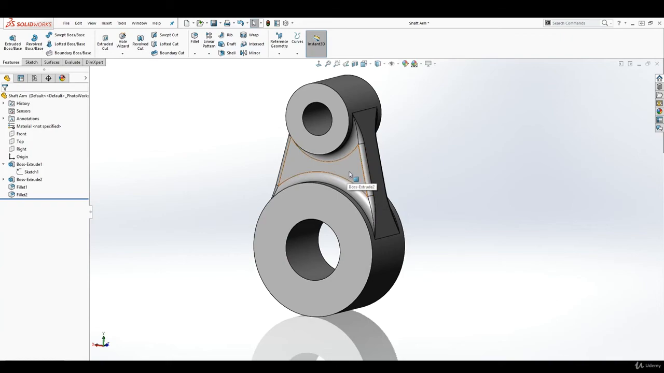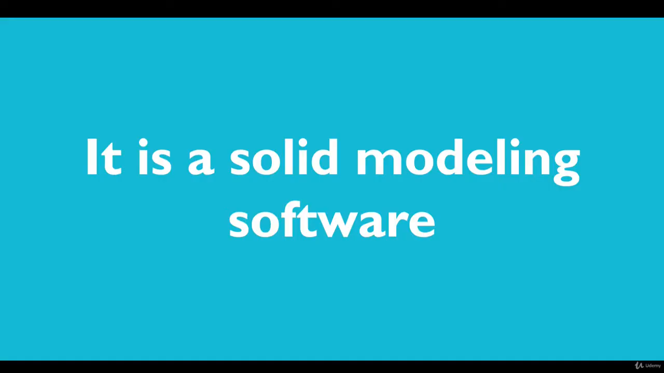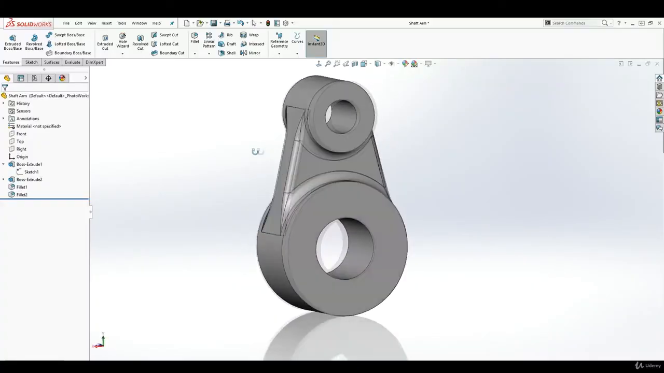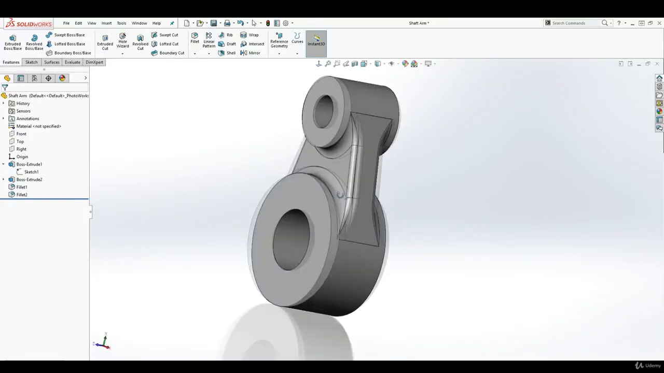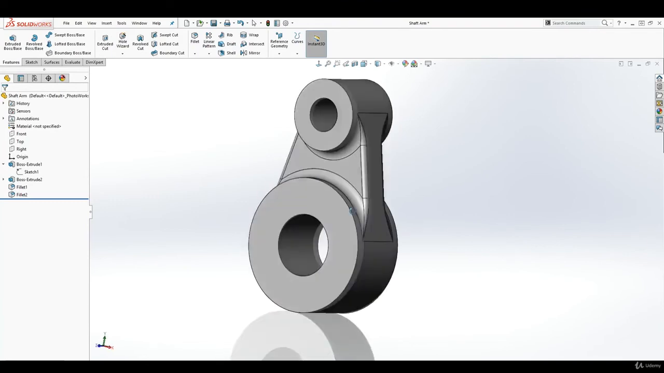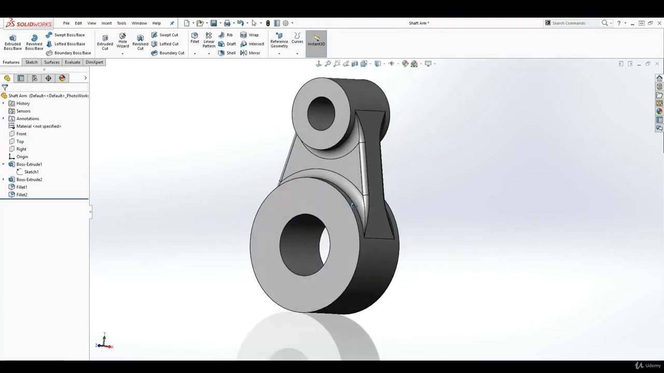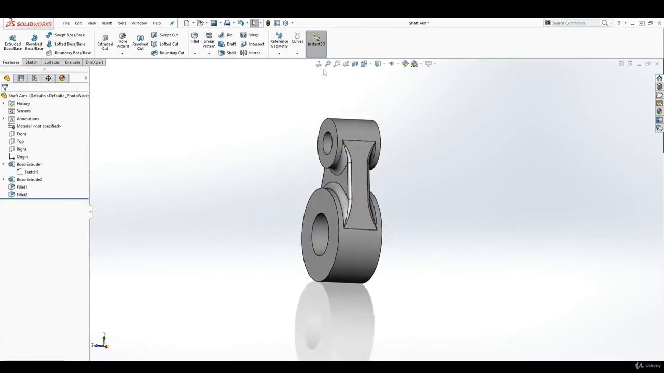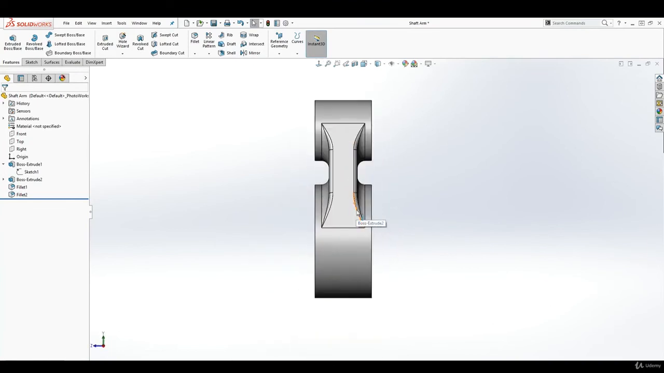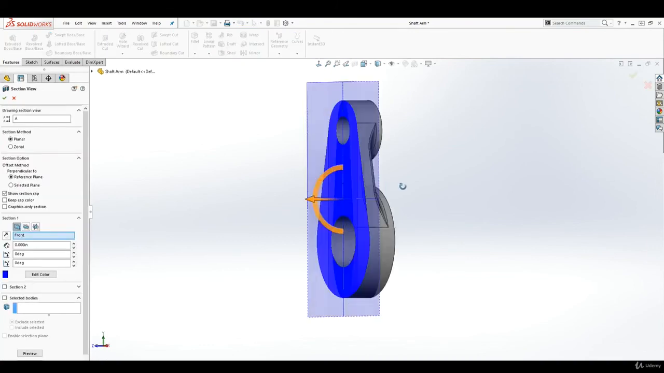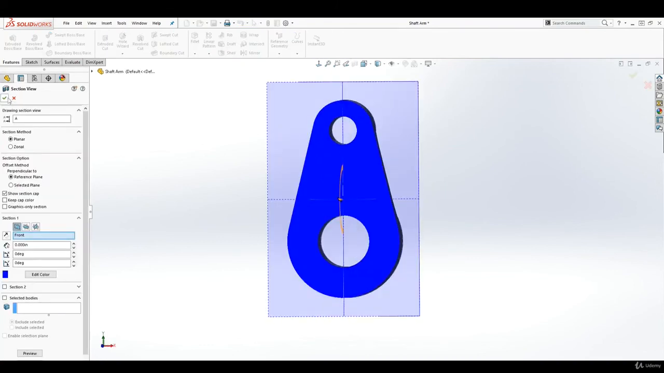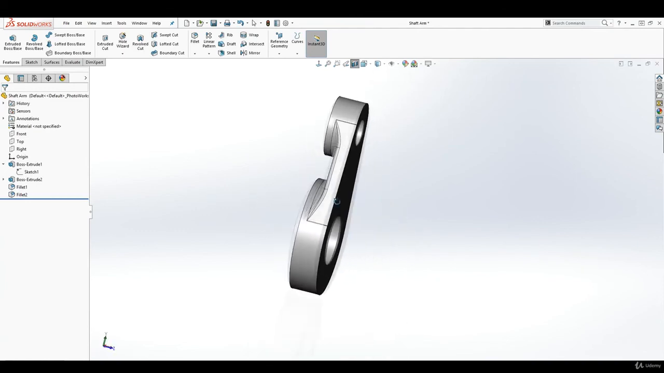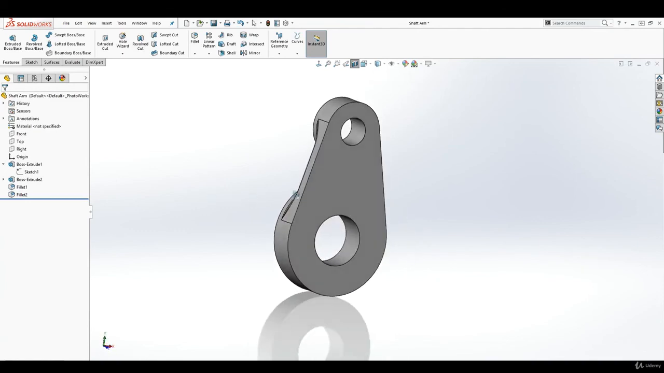Another way to think about SolidWorks is a solid modeling software, which means this part is one solid piece. All the wireframes and all the face geometry that are required to make this part are actually on it. And another way to think of it is when I click normal to and I section it, as you can see, it is one solid piece. It is not hollow. So that is pretty much the best way to define SolidWorks.